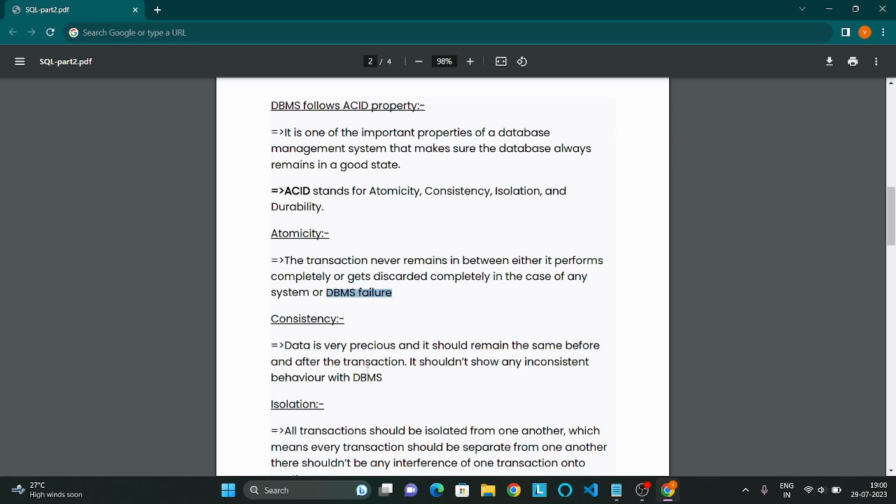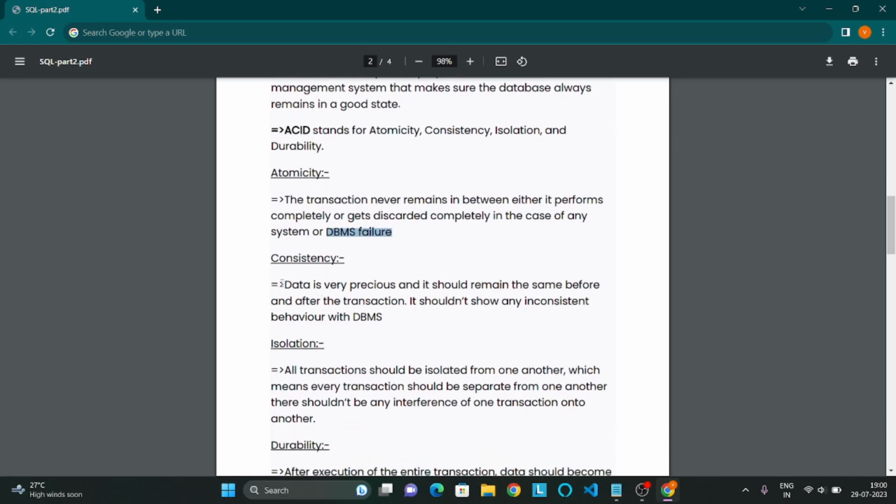That is atomicity. Another property is consistency. We need to maintain consistency. It means if you are sending 500 rupees, exactly that 500 amount has to be sent to the other person. More than that it won't send, less than that it won't send. You have to maintain the consistency.